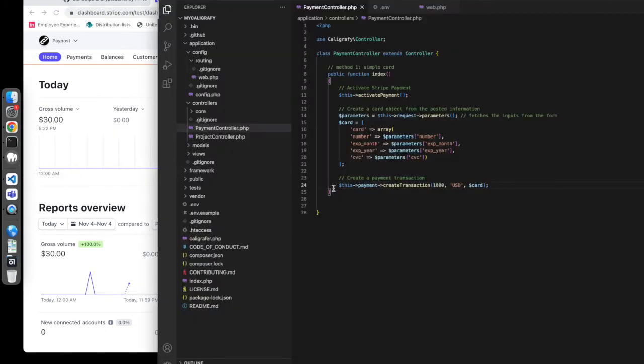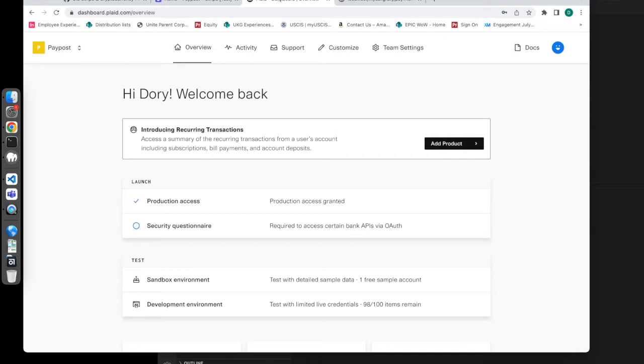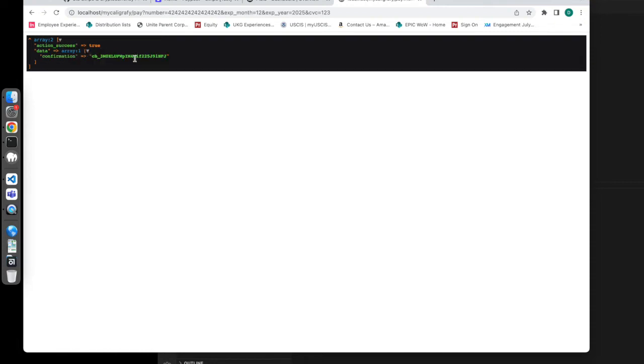The best way to make sure that the transaction succeeded, I'm going to go ahead and dump. So I'm going to run another transaction now. I'm going to dump the output in order for us to see what the API returns for us on the screen. So I'm going to go back to my same URL. I'm going to press enter again, and now ideally I should display something on the screen. And this is what the API returns to us. Action success, it's true, and then the data, it gives us the confirmation of the charge itself.